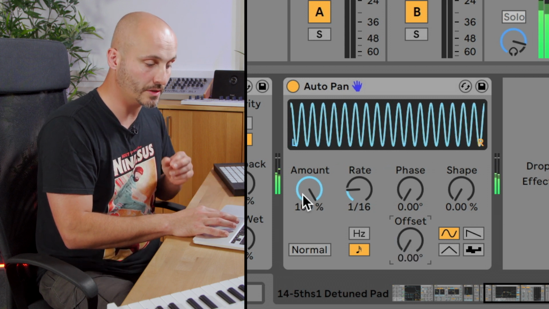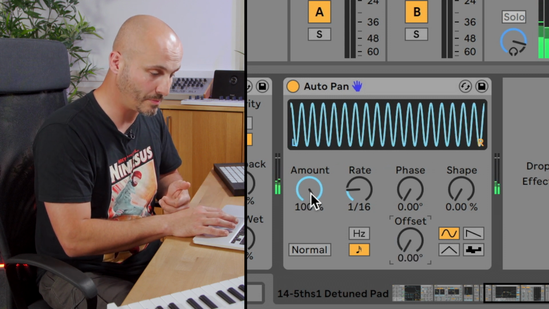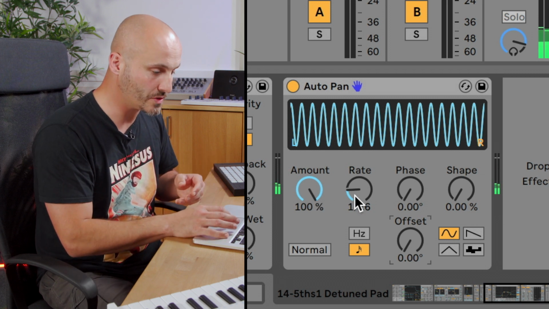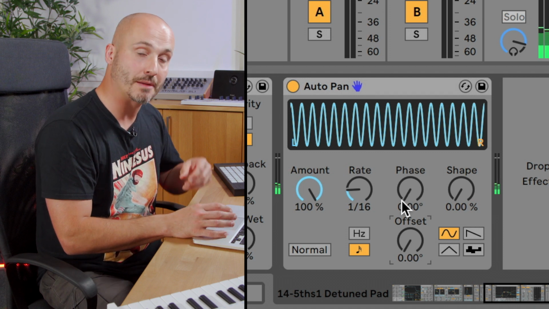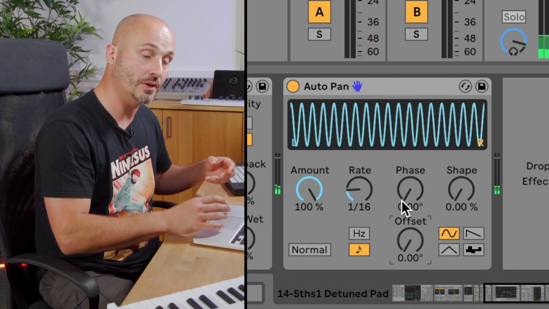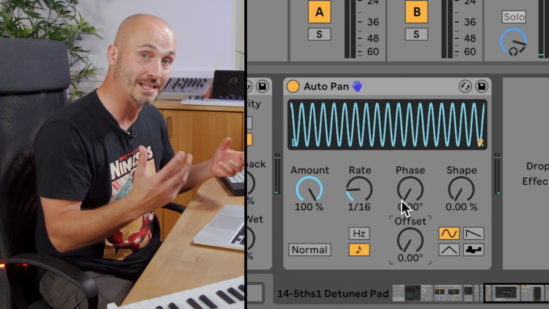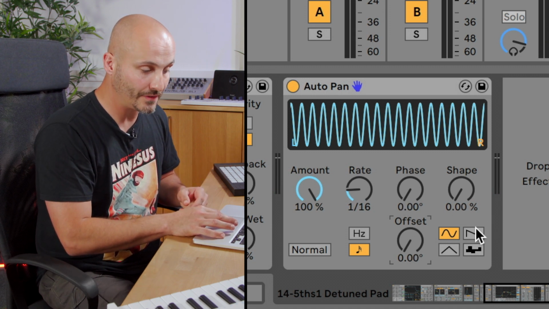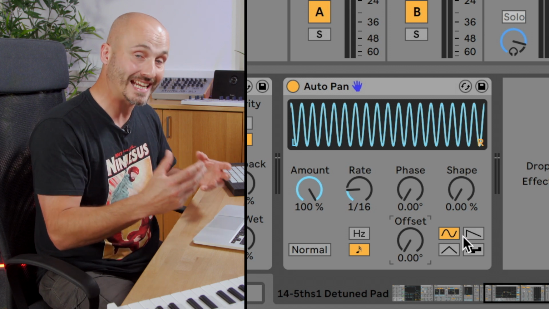Okay, so we've covered the amount, so the depth of the autopan effect, the rate being synced or unsynced, and the benefits of choosing one over the other, the phase relationship of the control of the left-hand channel and the right-hand channel and how those volumes can be independent at different times, the shape control too, and then the offset. So let's have a look at the different types of modulation shapes we have.